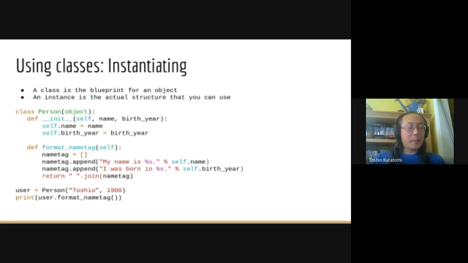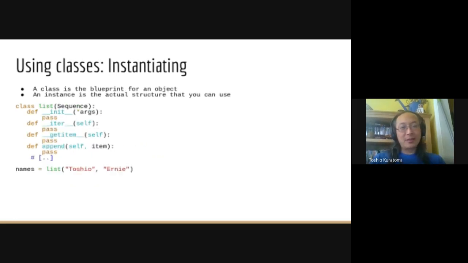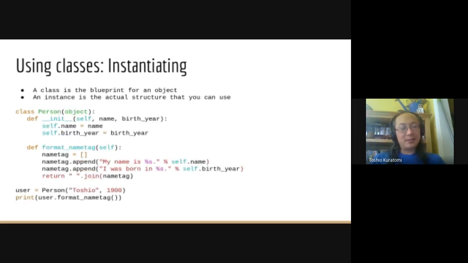Right. So let's take that idea of what list might look like and apply it to this class Person that we've already created. So Person is the blueprint. In order to instantiate it, we call it as if it was a function. So here I have user = Person("Toshio", 1900). And so that creates an instance of the Person class. Once I have that instance saved in user, I'm able to do things with it.